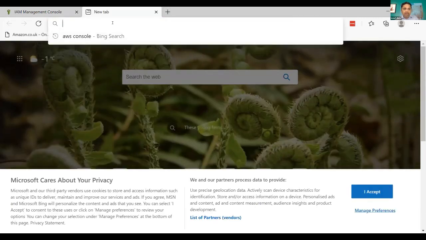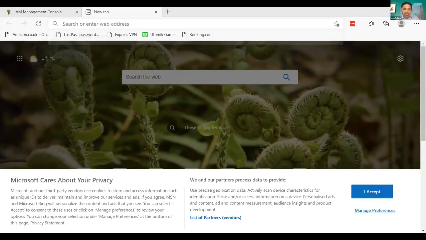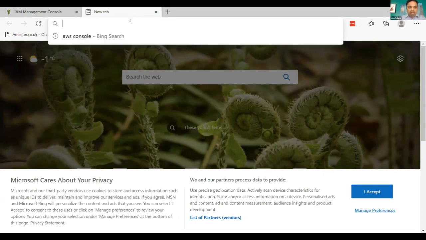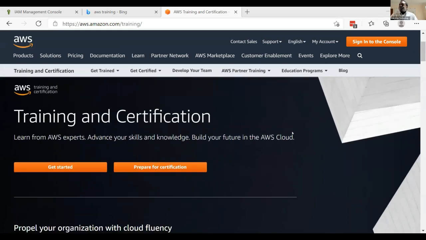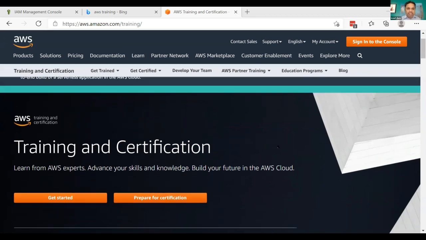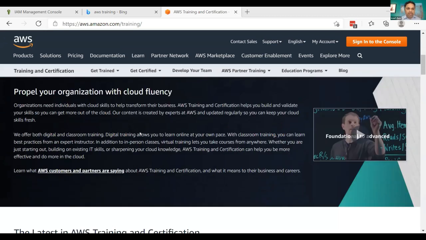I will try to log into my AWS Training Portal. Yes, okay. So you can see here, this is the Training and Certification Portal. I would suggest you go through this portal.